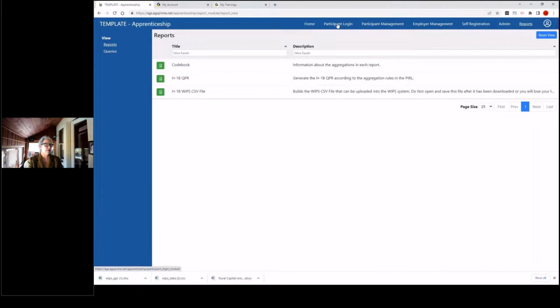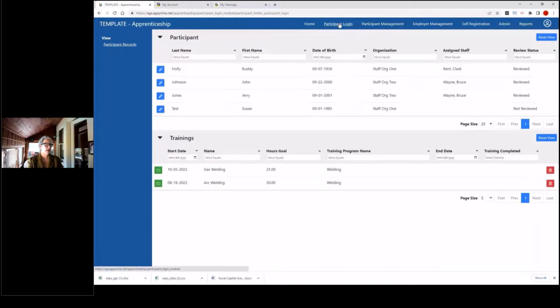So we also have here a participant login, so your participants can not only log in and create that profile, but we give you an ability, it'll be an option, if you want your participants to create their own user ID and log in, and then they can keep track of some information about their, I'll open up Buddy Holly.